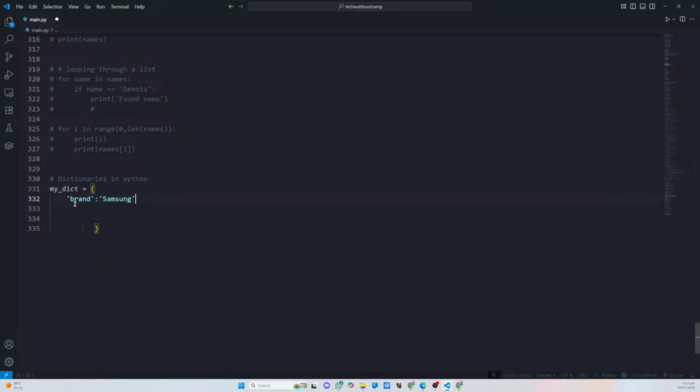After assigning this, we call this one the key, and this one the value. This is the key and this is the value. If I want this value, I'll use the key to get it. All right, I can add other items to it.